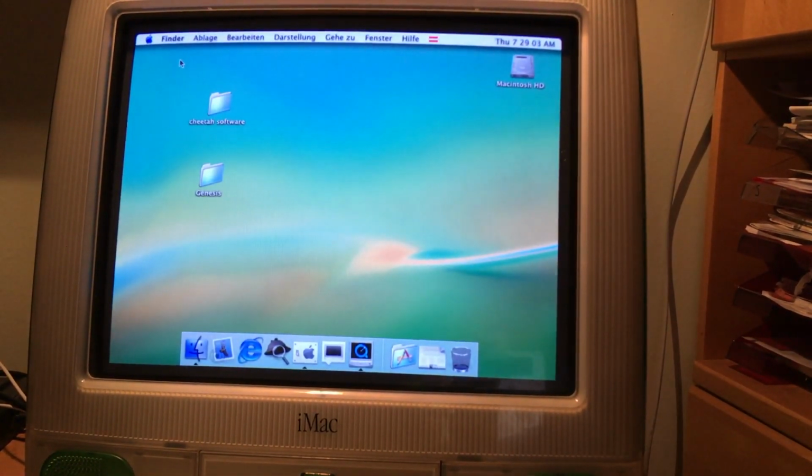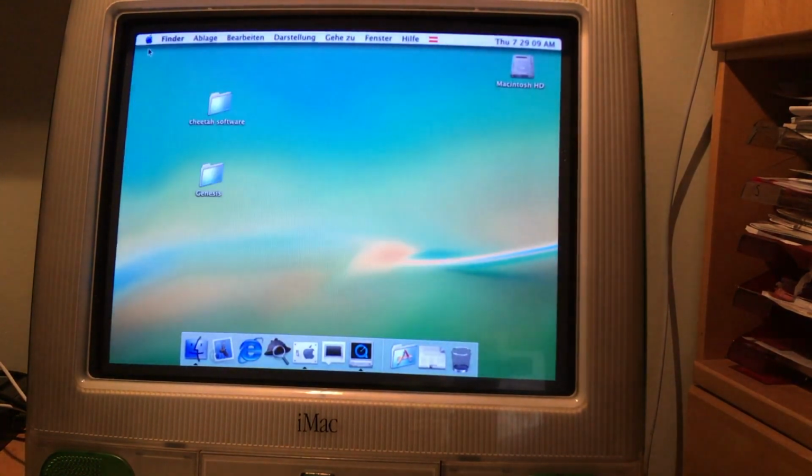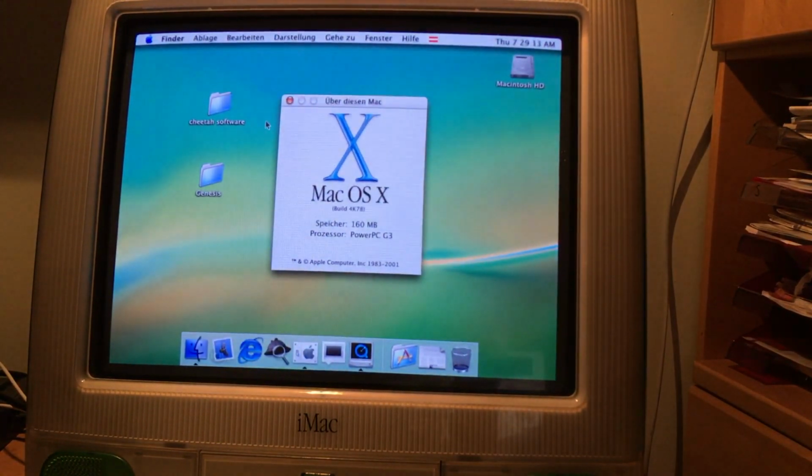This is Mac OS 10 Cheetah 10.0, the very first Mac OS 10 ever. And also, it is a public beta. I didn't really know that. I didn't know that 10.0 was a beta and 10.1 was the official first OS 10 release.